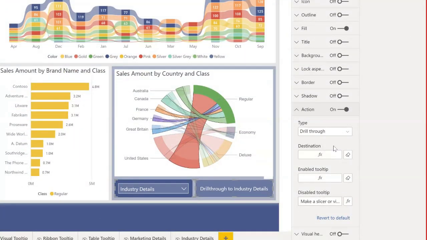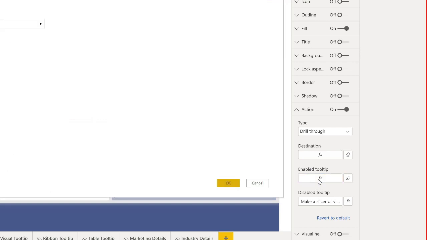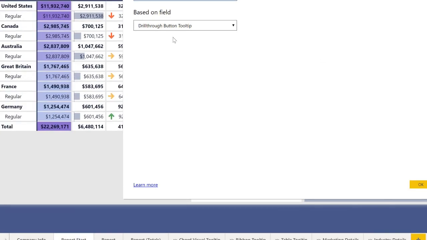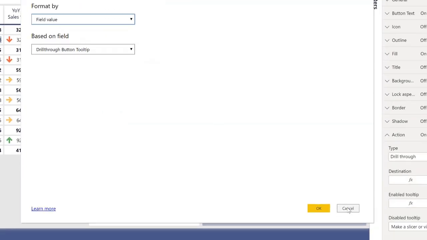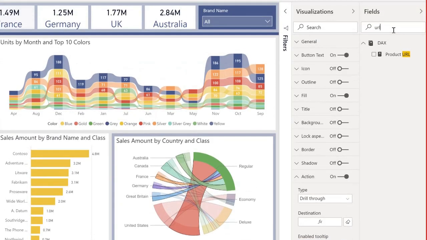Like I said, anytime you can see those little icons, the F of X symbols over there, that's where you can apply these. Notice that I've actually done this twice. There is a third one that I could apply down here, but I have a static value in there. These mean that I have 2 measures indicating the destination and the enabled tooltip. Let me open this up to show you one of these windows. You can see the field value, and it's supplying this drill through button tooltip, which is right over here.